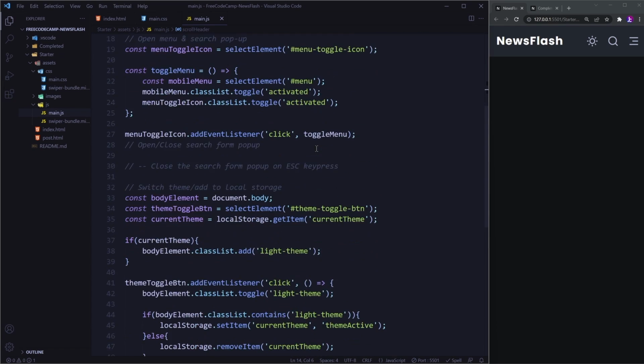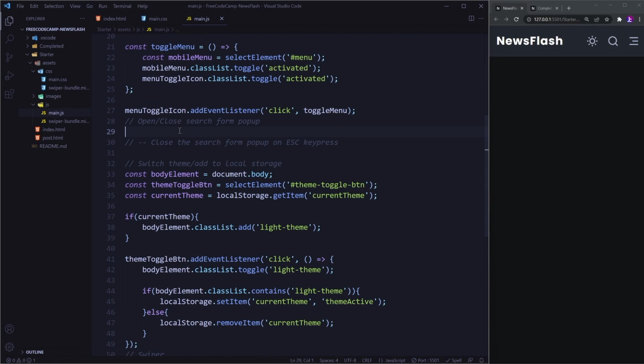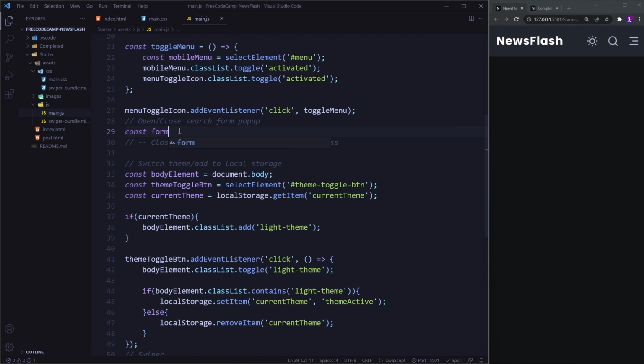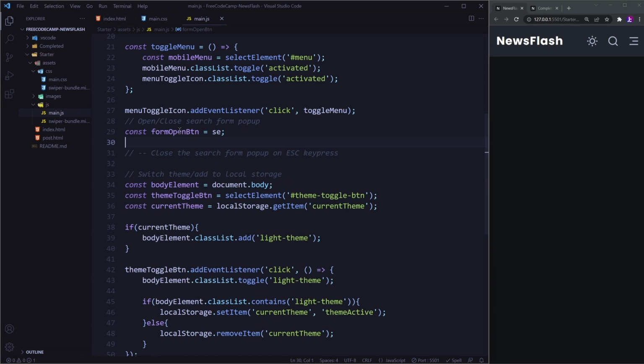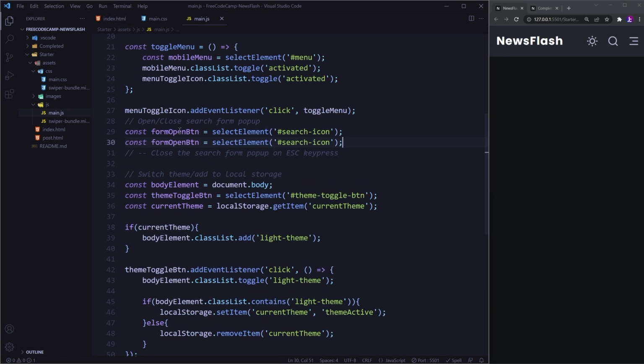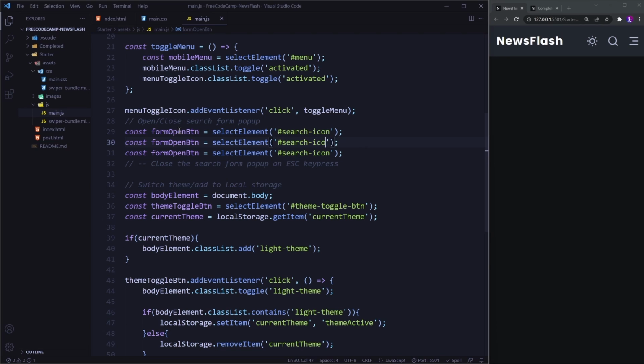Let's scroll all the way down here. And what we are going to do is set up some variables. So the first one is going to be for the form open btn. And then we call the select element function. And we pass in the ID of search icon. Then we're going to duplicate this a couple more times below. This one is going to be for the form close btn. And the last one is going to be for the search form container.